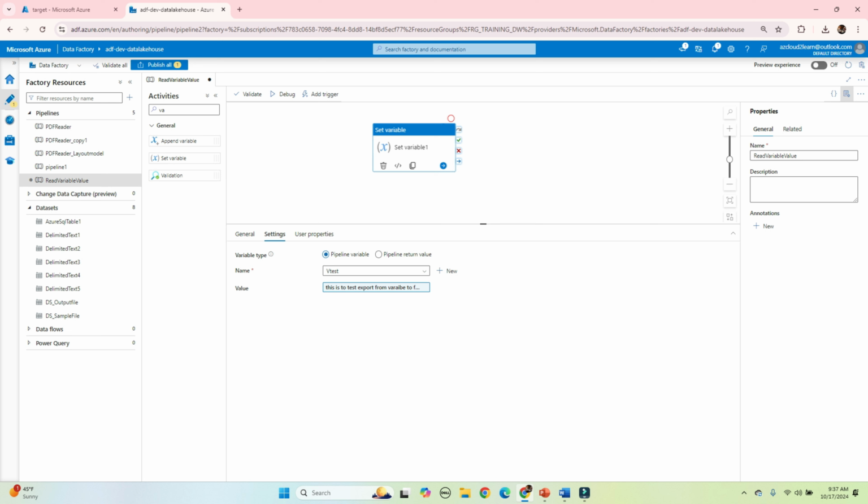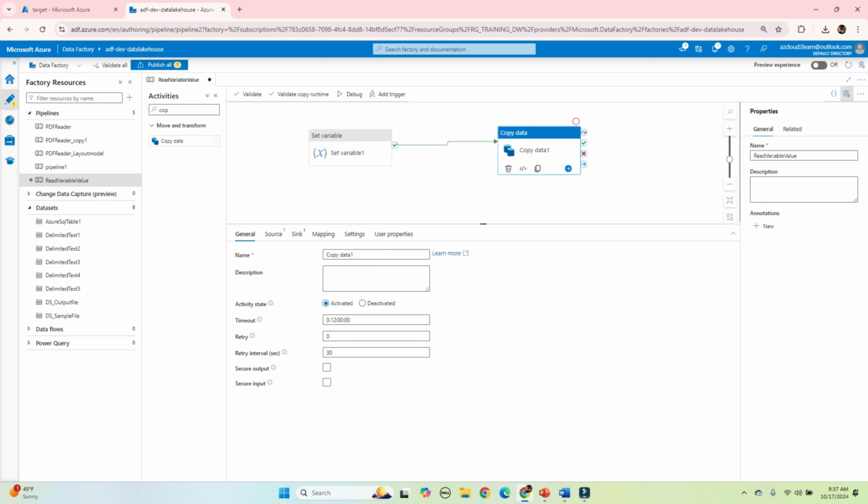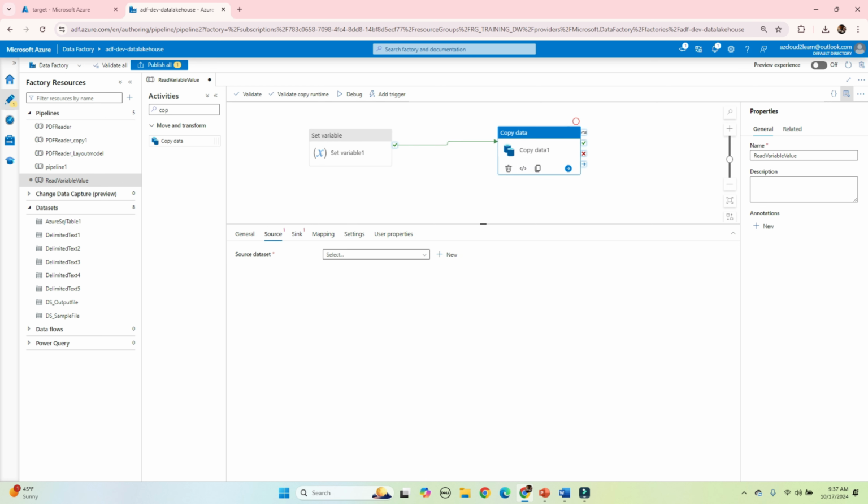Now as I said, my requirement is to pass this value from this variable to a text file. So for that we'll take one copy activity and I'm connecting these two. So coming to source, in this scenario, my source is not a file or a table. It's a simple message or a string value from the pipeline or from the variable.